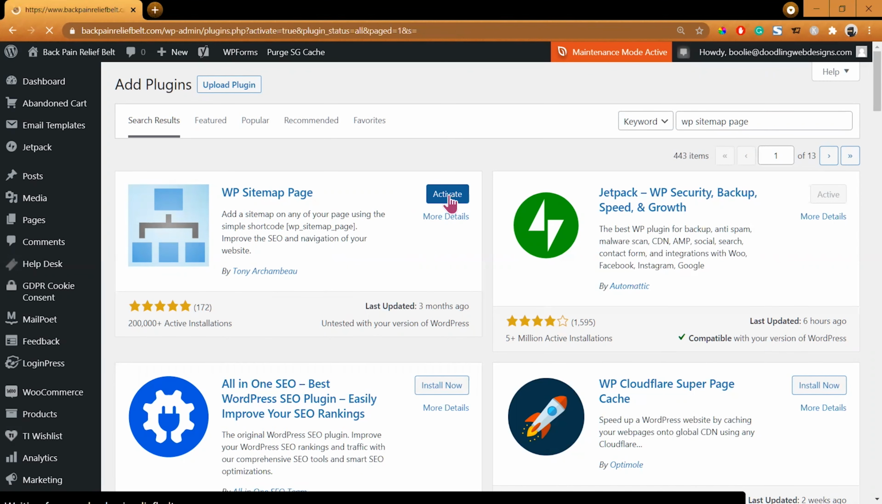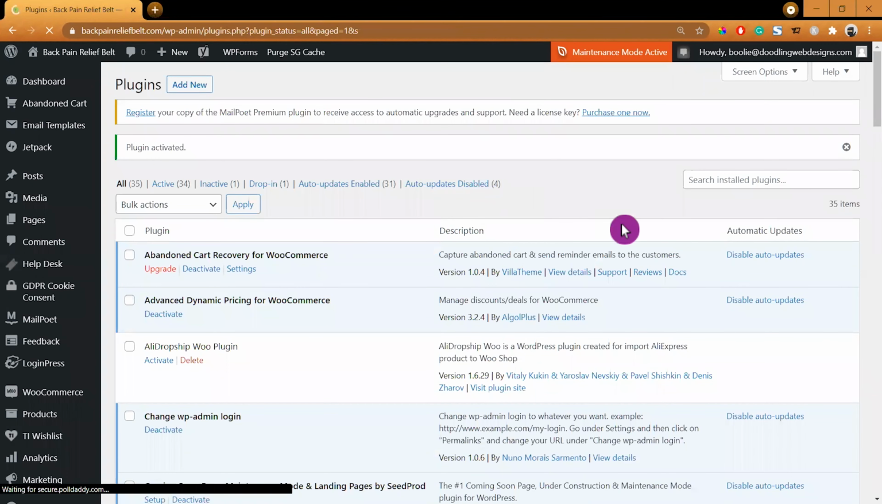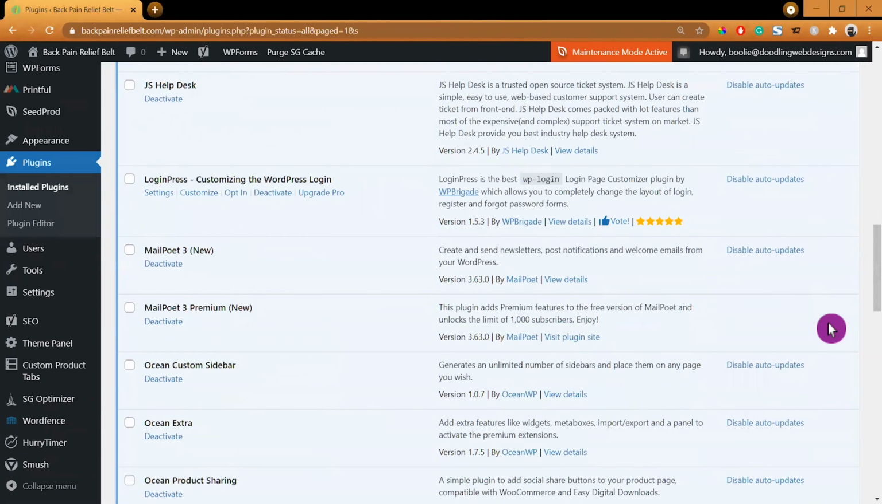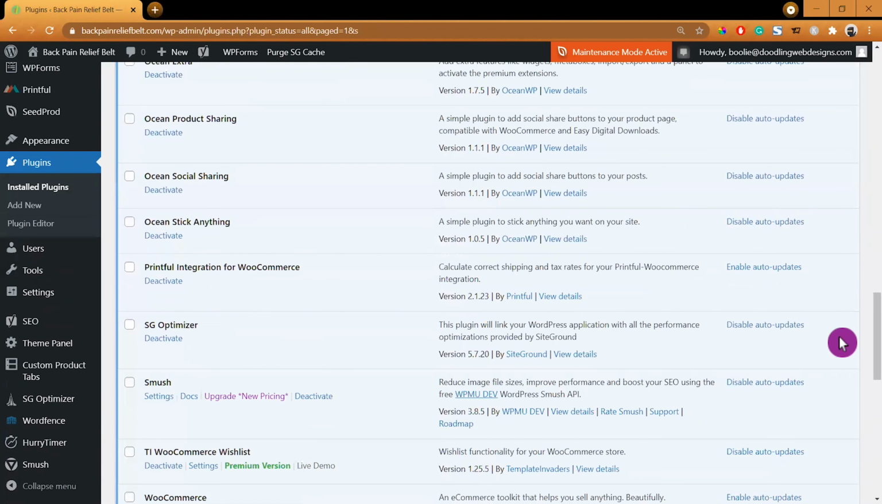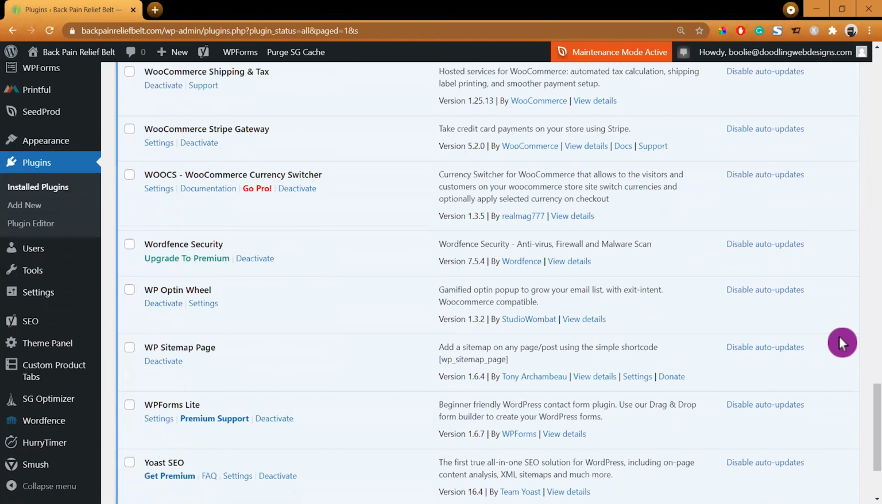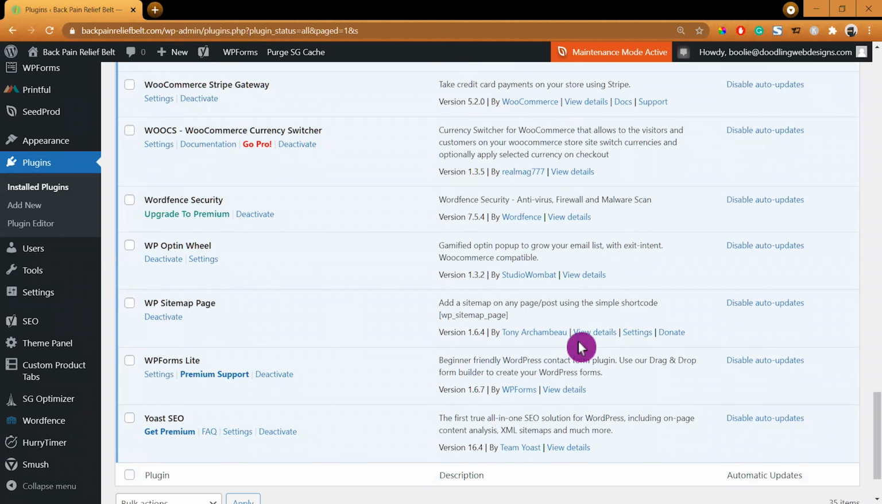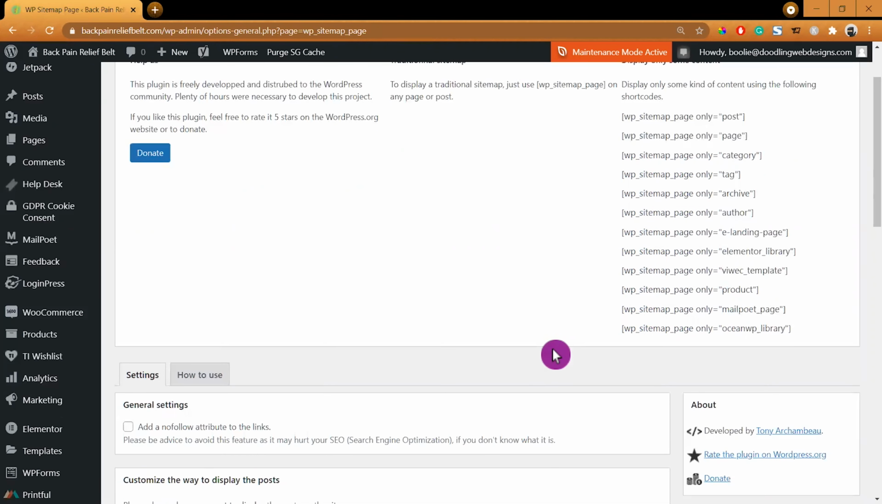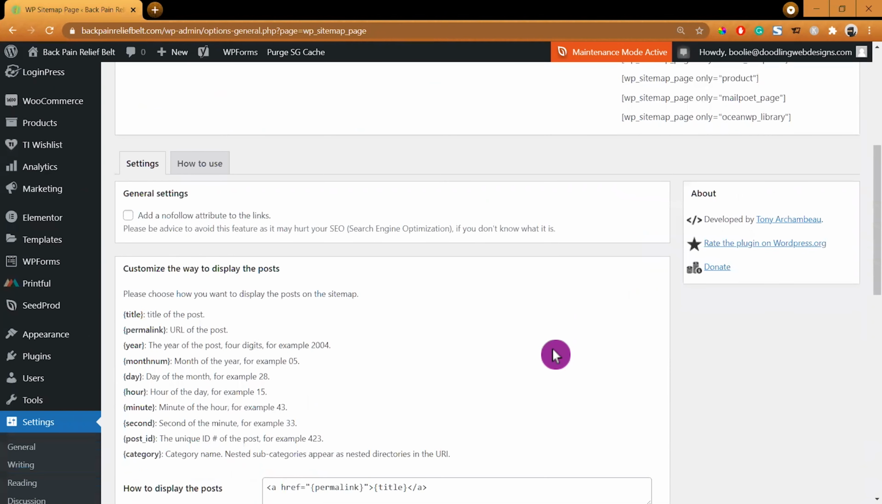It should redirect you back to the plugins page. Scroll down a little bit to find the plugin and enable the auto update feature so it will update the plugin for you automatically. It's already enabled in this case because I installed this plugin before for my previous tutorial. Let's click on the settings. These are the plugin settings. Scroll down a little bit.